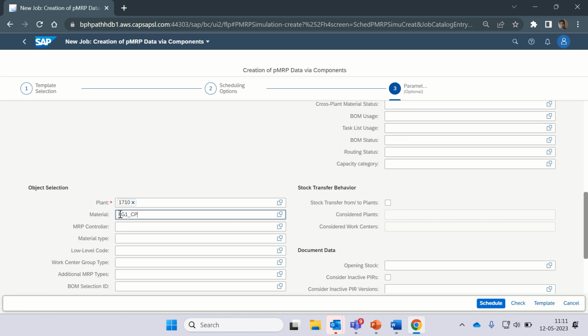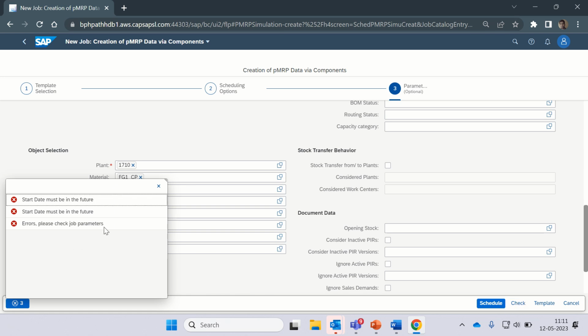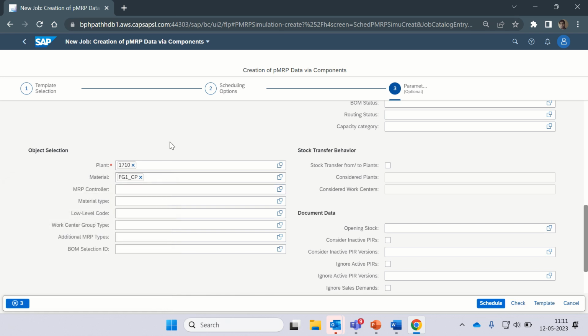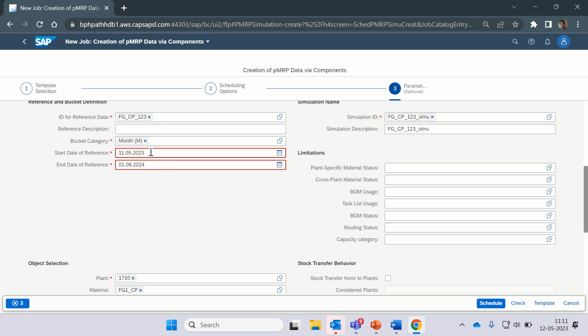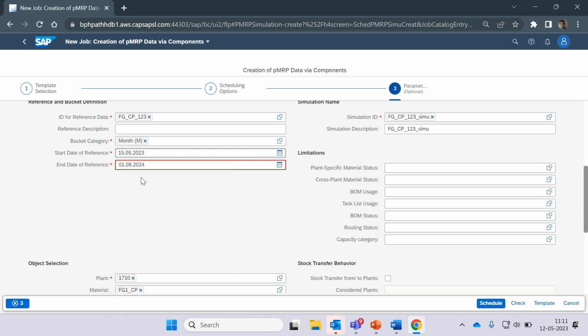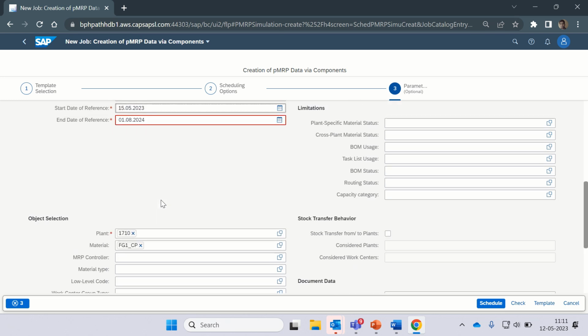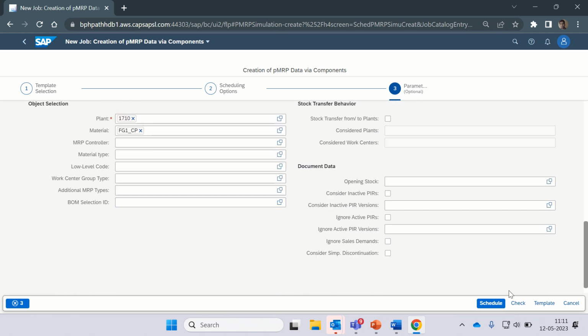Okay, so I have given it, let me check now. It is showing that the start date must be in the future. Okay, so I told you pMRP is used for future demands. I will give 15.5 here, to predict the future demands and future issues on the demand. So let me check now.